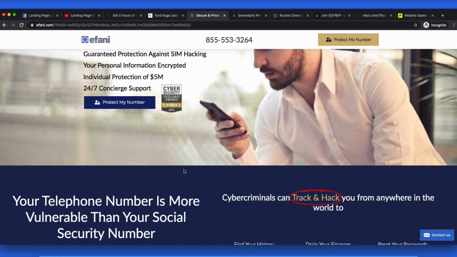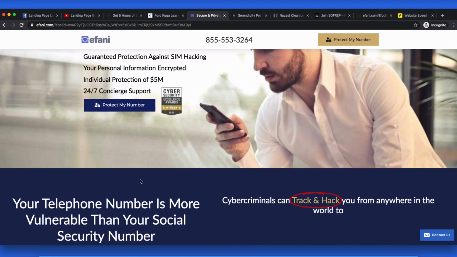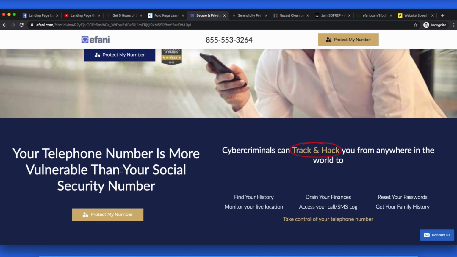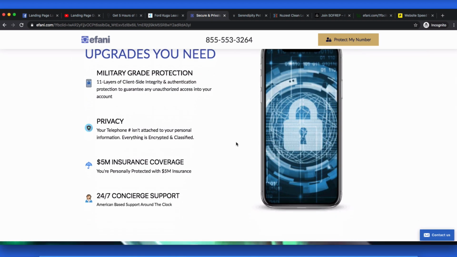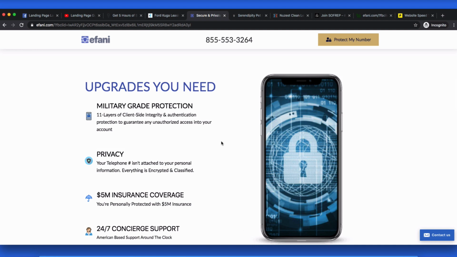You need something like a clear headline that says something like protect your identity in 3 easy steps. 1, sign up now. 2, we encrypt your phone or whatever you do. 3, you live a safer and happier life, okay? That section needs adding here. Then you can go into the feature section, which is like this, upgrades you need.